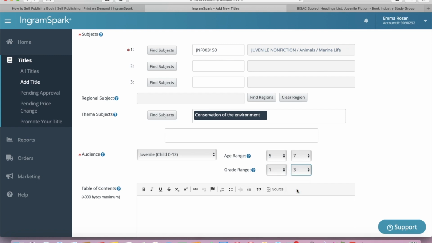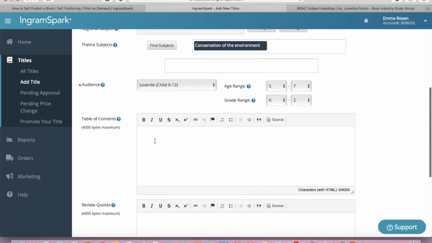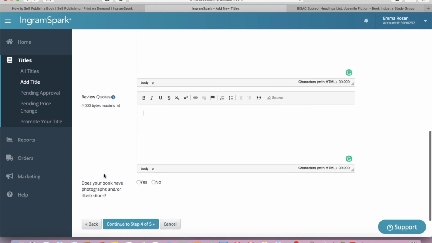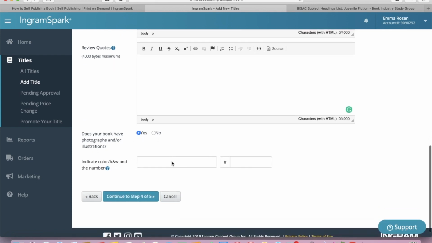Year 1 to year 3, maybe a bit less. Maybe let's go K to 2, K being kindergarten. If you have a table of contents, you add that there. If you have review quotes that you want to include, so maybe somebody fancy has reviewed your book, you can put that in there, and then that will come up in your description online. So I do have illustrations, so I say yes, and they are colour, because of course they could be black and white, so colour. And in my case 27 of my 28 pages have illustrations on.